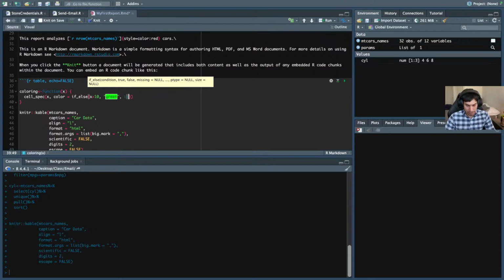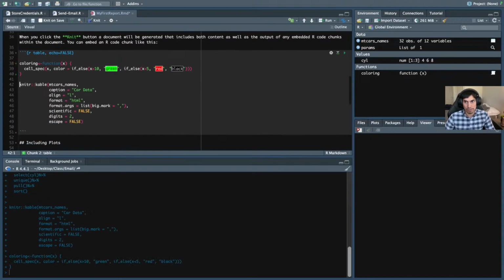Then we'll do another if else, x less than, let's say, 5. I'm just placing some random numbers in here. Then color red, otherwise it'll be black. And I think that should have our function ready. Okay, so I execute it with control enter or command enter, and now I have my function here.